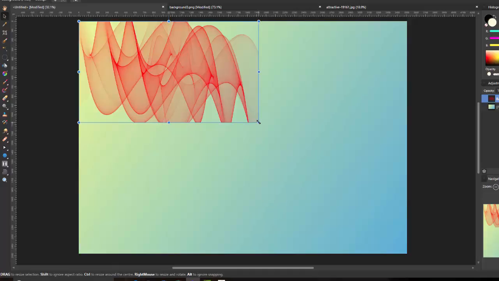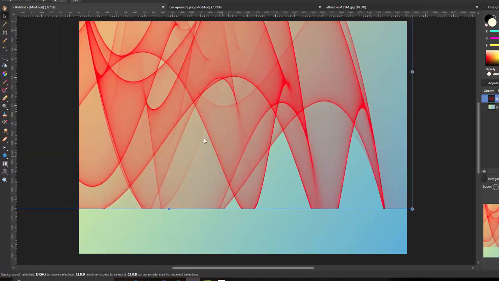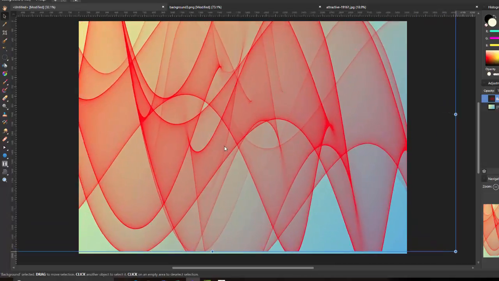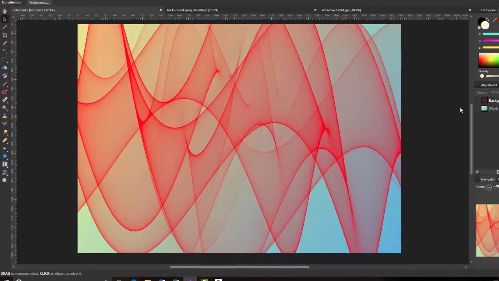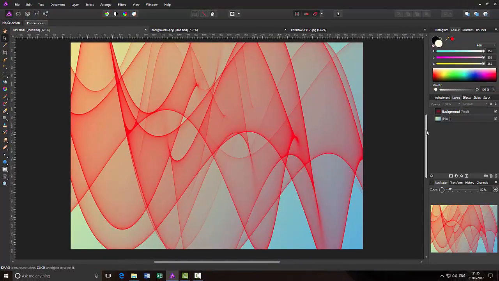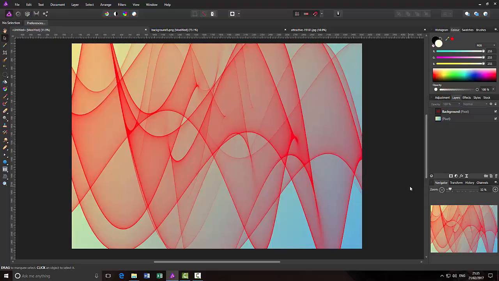So I'll hold down a Control key, just drag that out and move it in position, and that's pretty much okay where it is. So let me just zoom out slightly. Yeah, so this is going to be my background image, and all I've done is resize an image to fit the size of background I wanted.